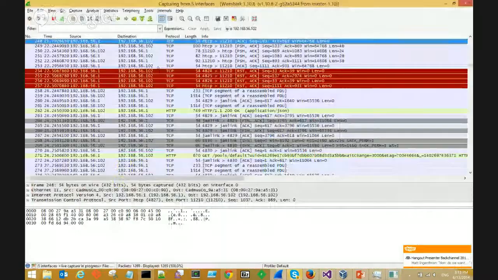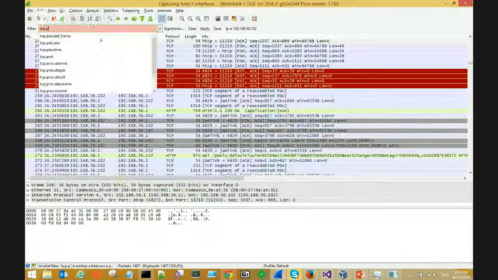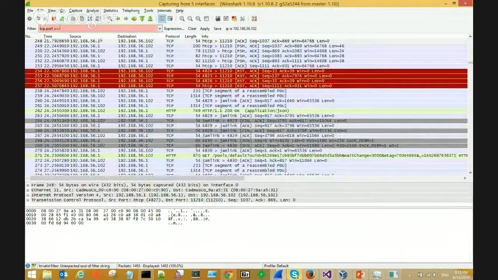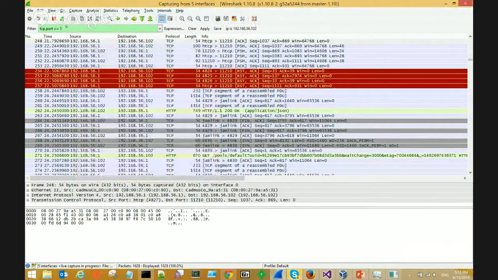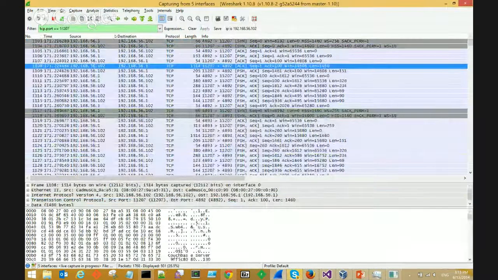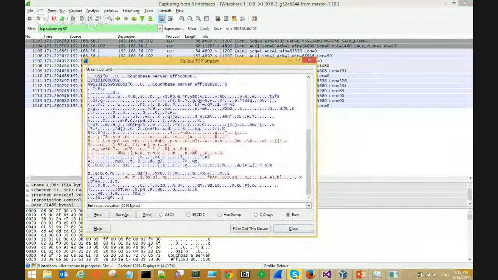So jump back into Wireshark and apply the filter. You see, I'm now using port 11207. And if I do a follow TCP stream here, you'll see it's gobbledygook. So now your data getting sent across the wire is no longer plain text, it is encrypted.